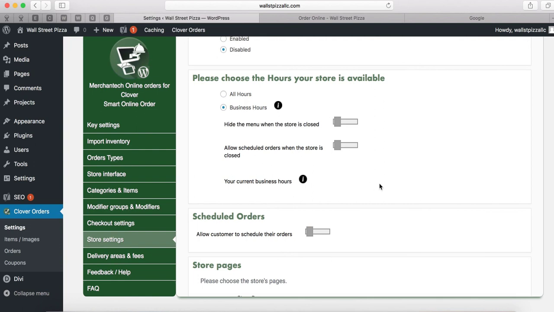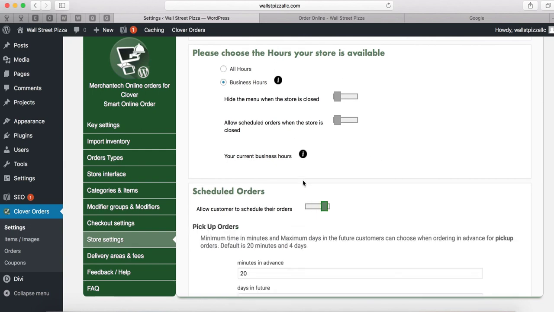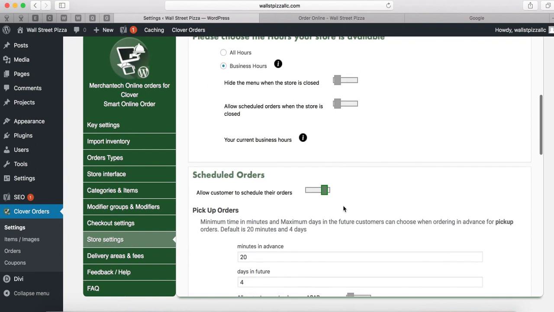So if a customer wants to schedule their order, they can't, because they may choose a time that you're closed. So to prevent that from happening, if your business hours are not set up on Clover.com, that option is not available to customers. So we'll just go ahead and enable schedule orders for now. Whenever you add your business hours, it'll automatically be shown on the website. So this is nice to have to let customers schedule orders when the store is closed.